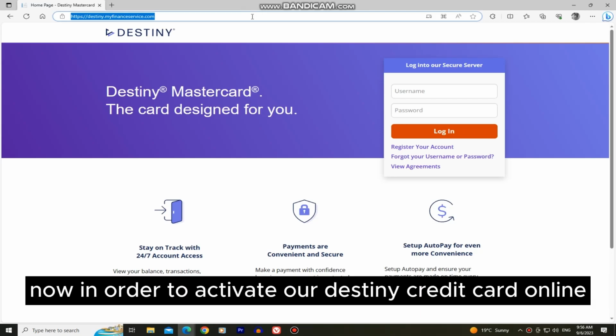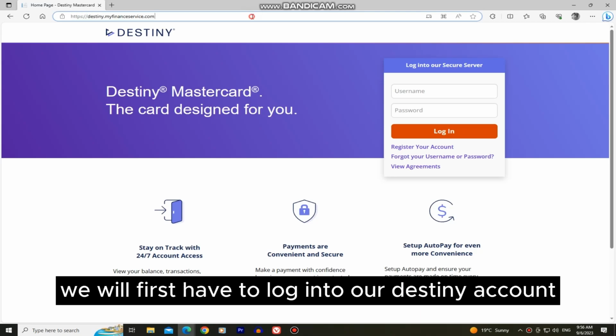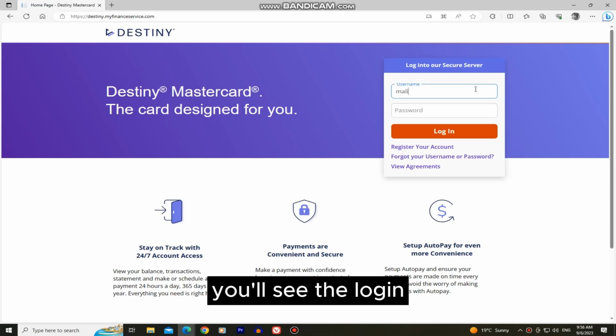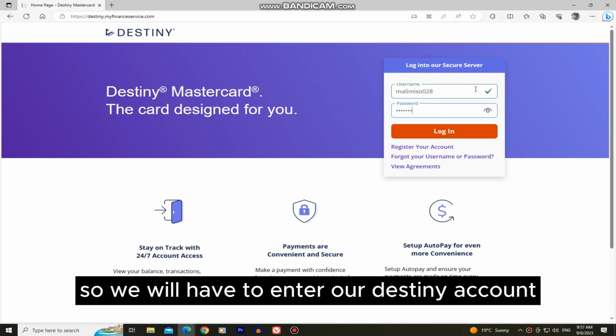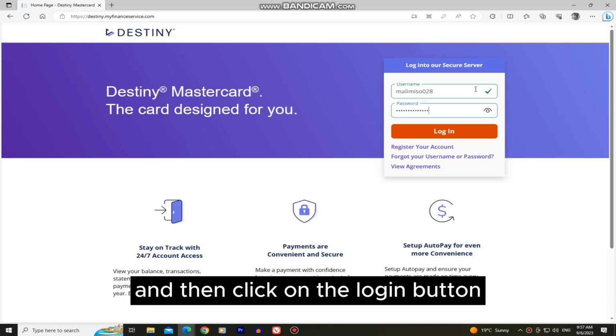Now, in order to activate our Destiny credit card online, we will first have to log into our Destiny account that we had created earlier. You'll see the login form at the right side of the screen, so we will have to enter our Destiny account username and password and then click on the login button.